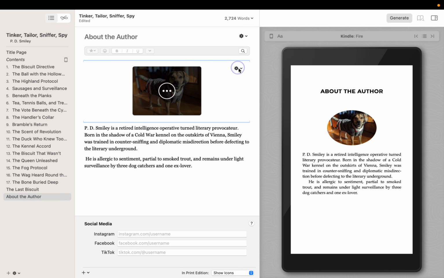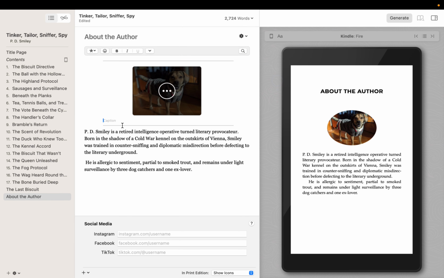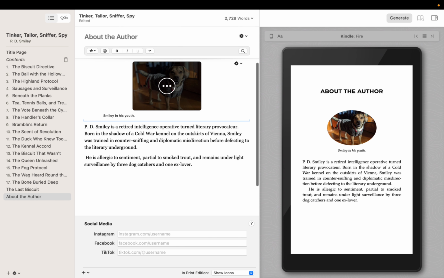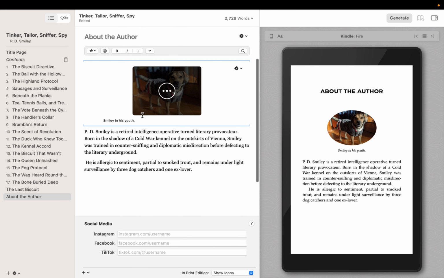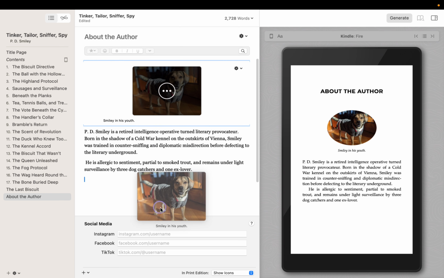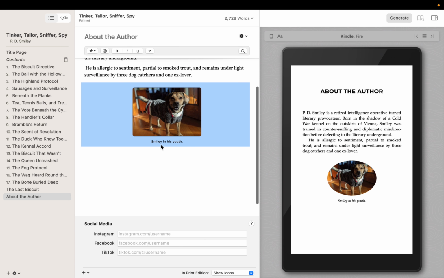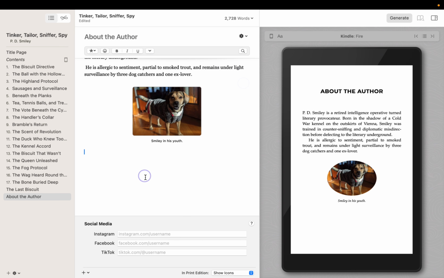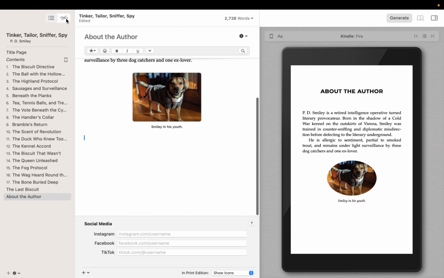Now let's return to the gear menu to add a caption to this image. Captions are an integral part of an inline image. They will stay attached as you move an image in the text editor, and they will be formatted to correspond to an image's size and flow. You can adjust the appearance of photo captions in the Styles pane.